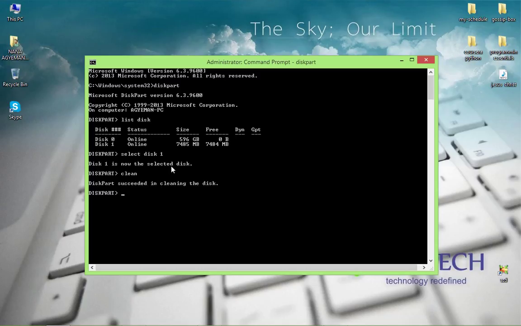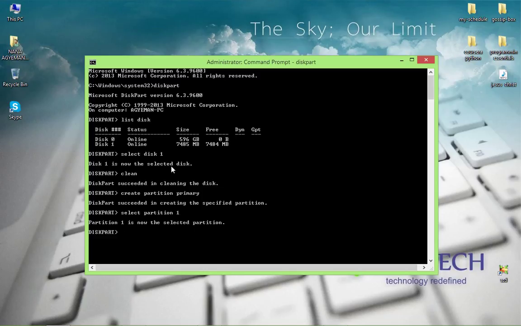Okay, the next step is for us to create a primary partition. So we do that by entering create partition primary. As you can see, this one is going to create a primary partition for us. Now after creating the primary partition, we need to select that partition. Select partition 1. As you can see, it selects the first partition for us.